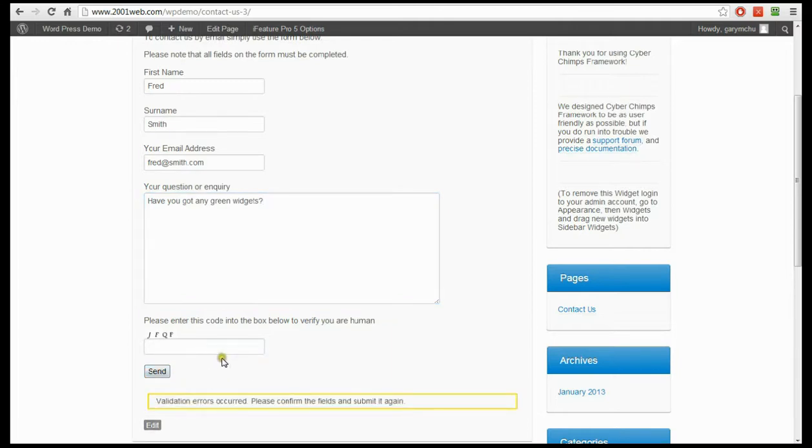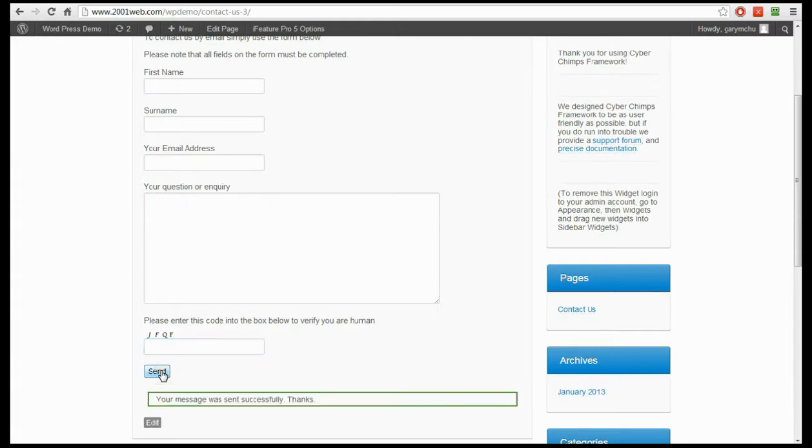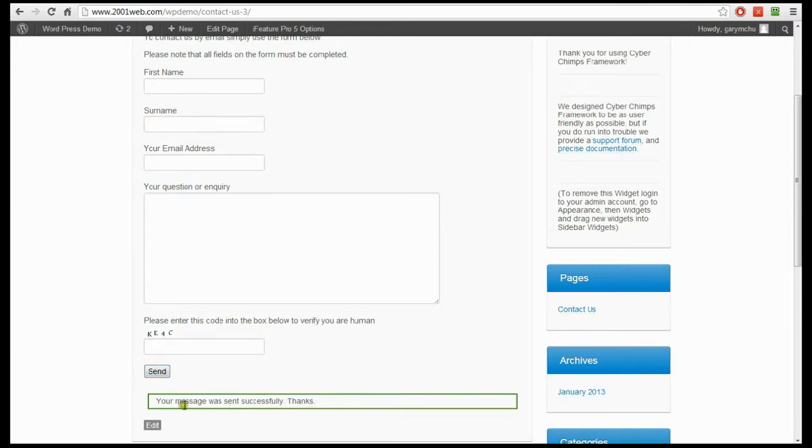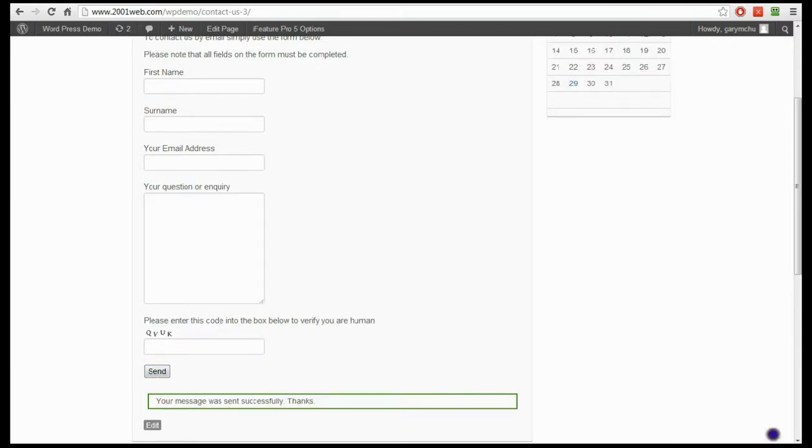You see the code you've entered is incorrect. Anything missing here, if they don't fill out a section, it will give them a warning and tell them what to do. So let's go ahead and type the right code this time, which is JFQF, and click send, and then we get the message to say that our message has been sent successfully.